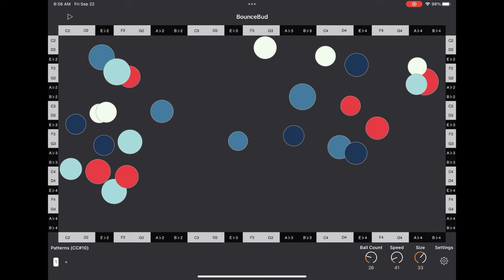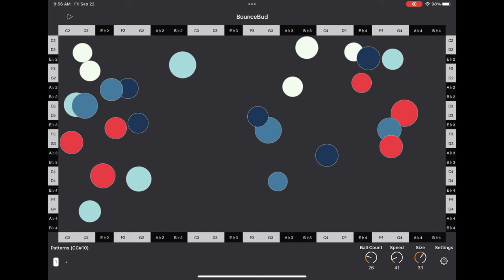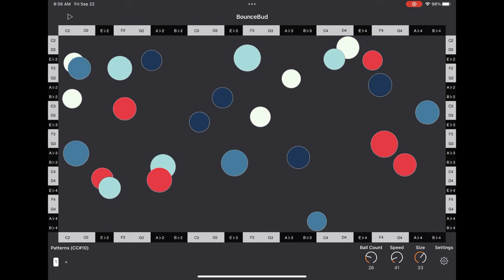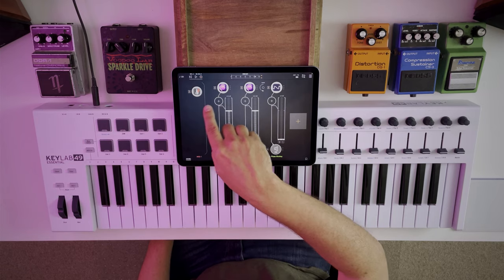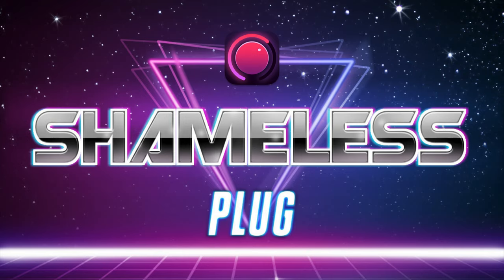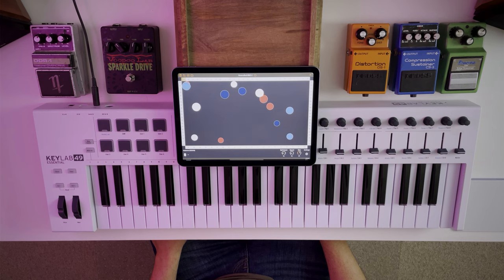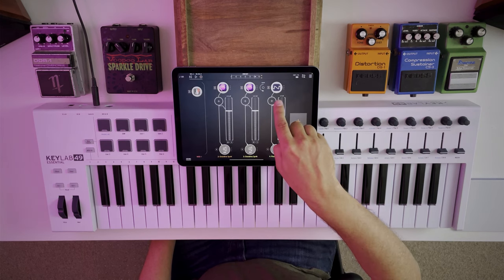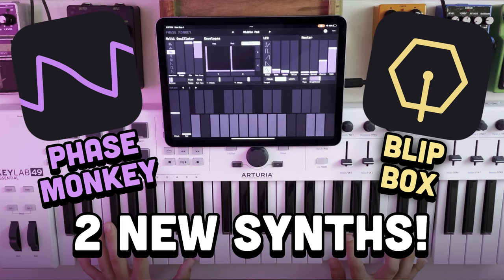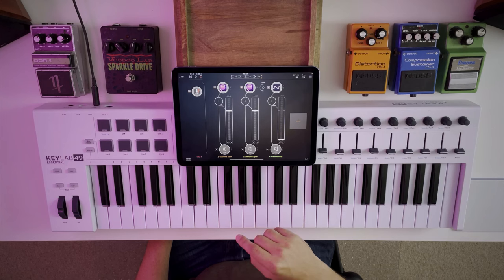Now let's talk about BounceBud. It's an AUv3 MIDI controller, but it's using SpriteKit physics to trigger the notes. Here in AUM, I've loaded up two instances of Overdrive Synth, shameless plug, and I'm controlling it with BounceBud. I also have an instance of PhaseMonkey in there. I recently did a video on that, so check that out. Maybe, but not right now, we're doing this video.